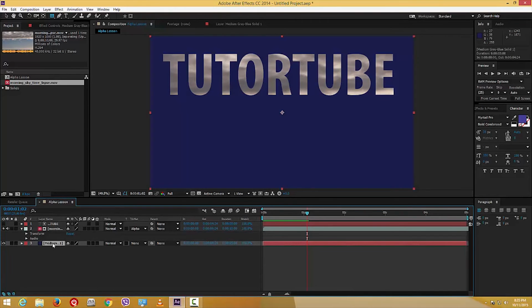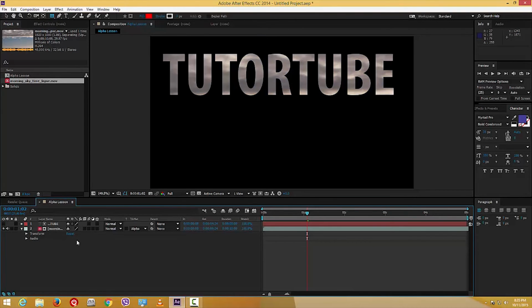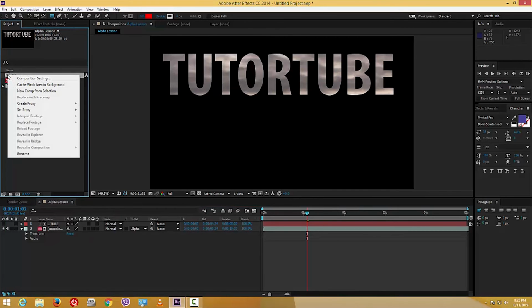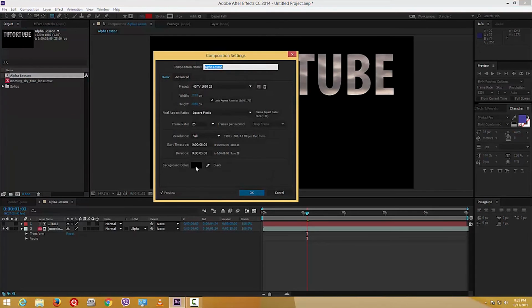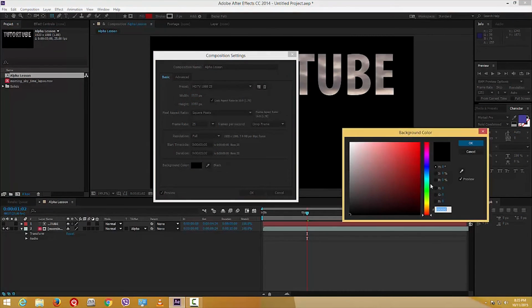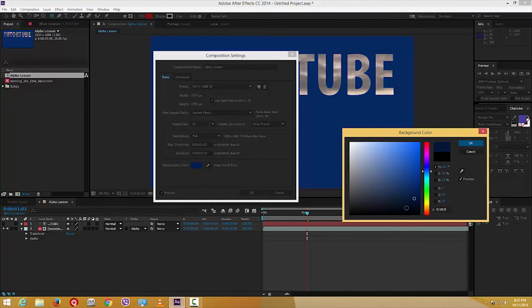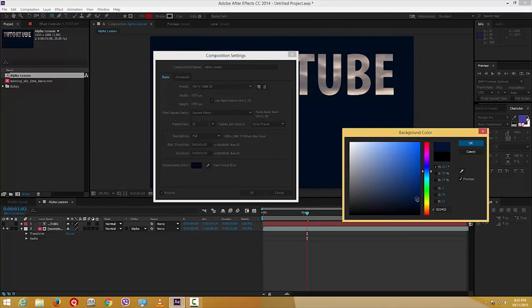Or optionally, what you can also do is change the background color of the composition itself. For that, you can go to the composition, right click on it, go to composition settings and choose the background color. Simply double click on it, choose the color you want, and as you can see, that is also another way to choose the background color.